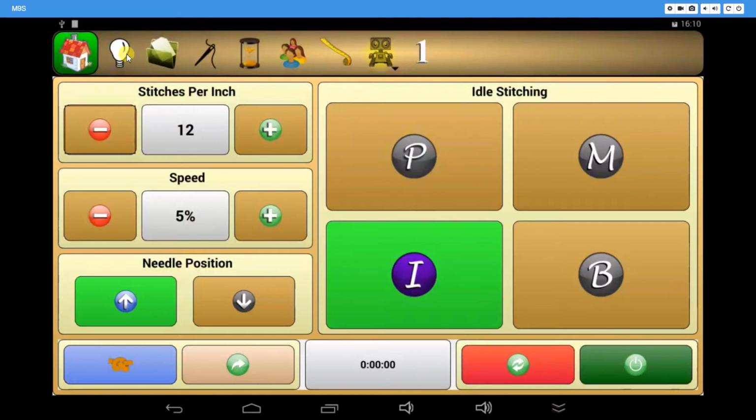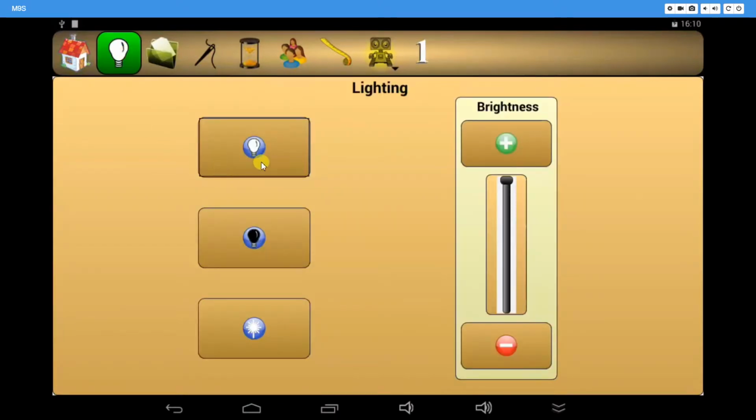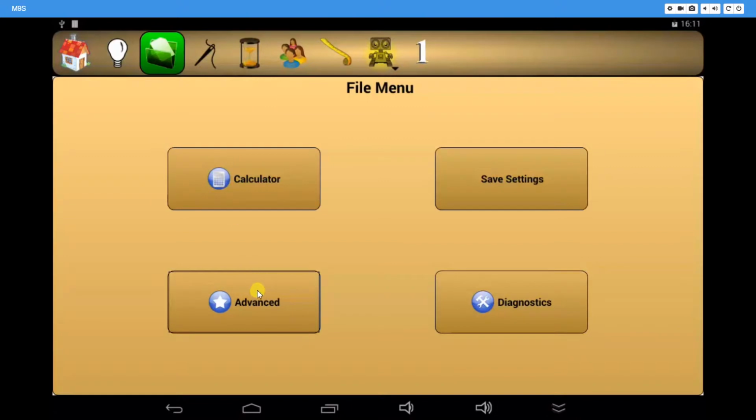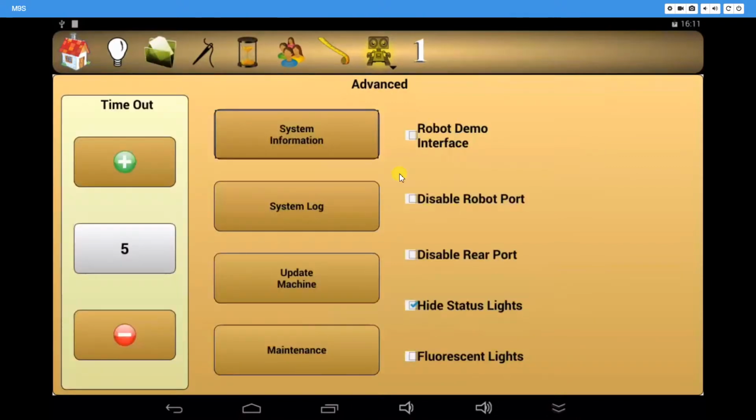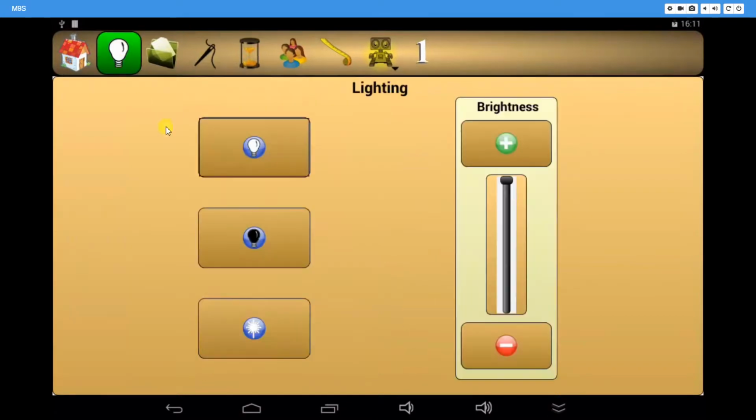Okay, if I have LED lights, I'm going to have 3 light options. I'll go over to the folder, push Advanced. On the right-hand side, there should not be a check mark on fluorescent lights because I have the LEDs. If I do have fluorescent lights, I need to put a check mark on fluorescent, and then go back to the lights. No changes have taken effect.